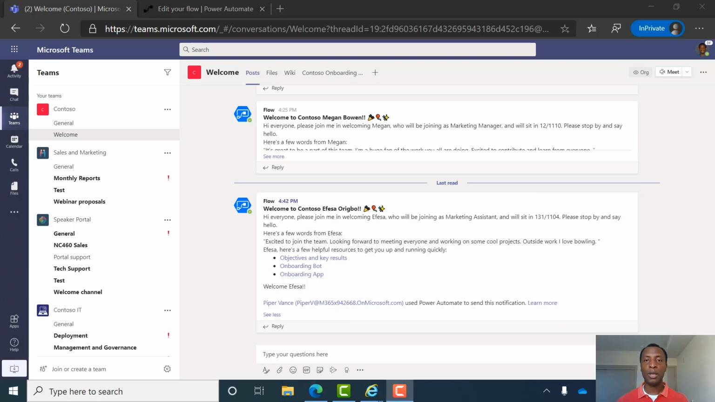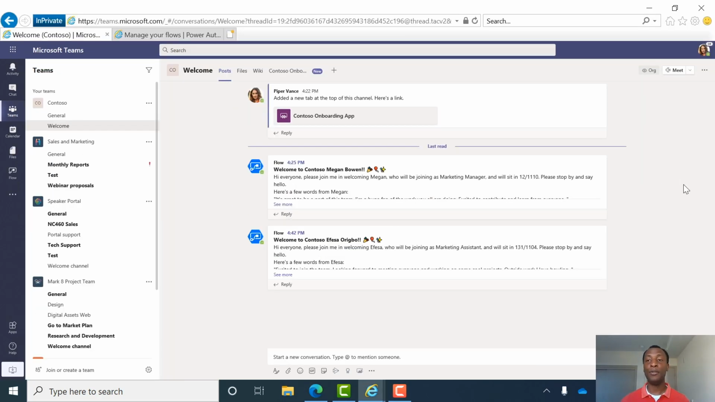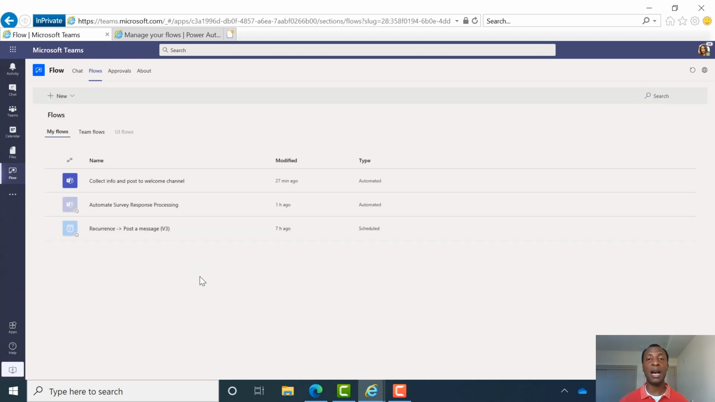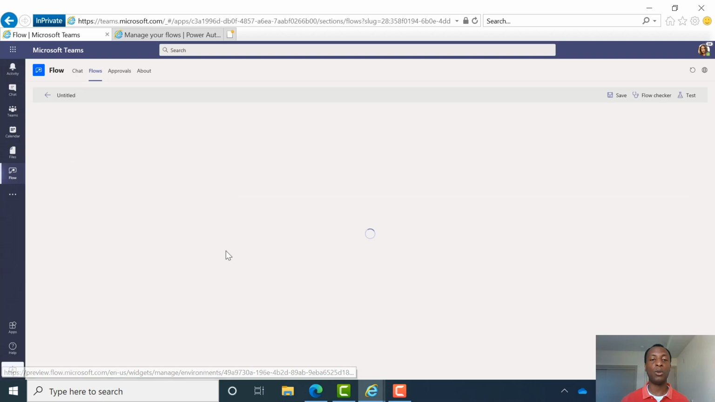Let's switch gears and look at, from the maker perspective, how this flow was actually put together. So let me switch to the maker view here. Now I'm Piper, the person who actually made this flow. I am starting from the same channel, the Contoso Welcome channel. And from here, I will go to the Power Automate or the Flow app in Teams. When I get here, I can quickly navigate to my flows. And what you will see are the flows that I have available as part of this Power Automate instance. This is the flow that I have running to collect information and post to the welcome channel. So let's go ahead and go inside there.